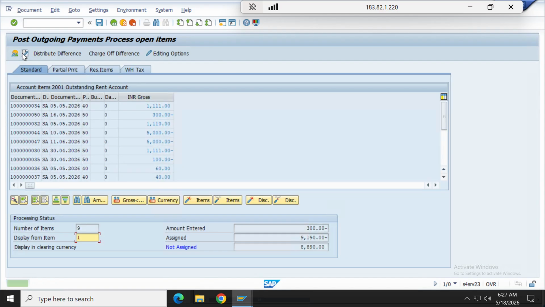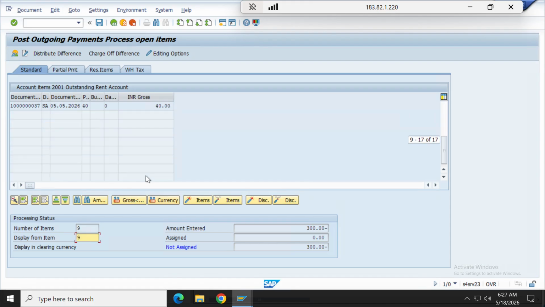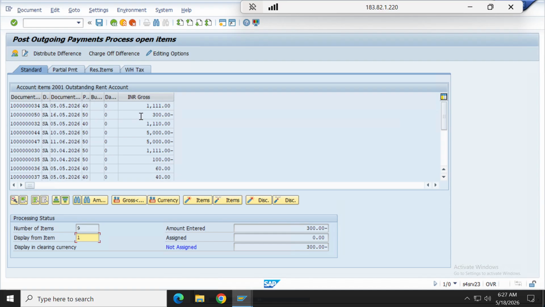Let me click on process open items. See here there are so many items got selected. Let me do the select all. Let me do the deactivate items. Okay, everything got deactivated. So what document I need? 1 all zeros 50. Where is it? 300. Okay, I selected 300. Now the not assigned was 0.